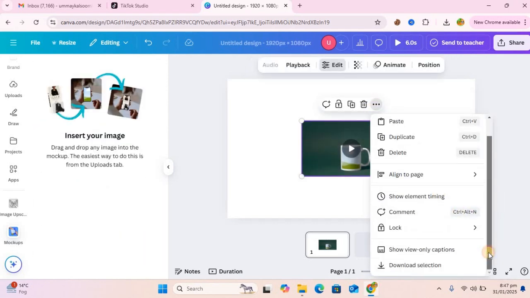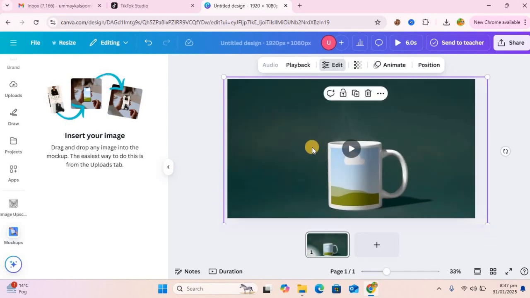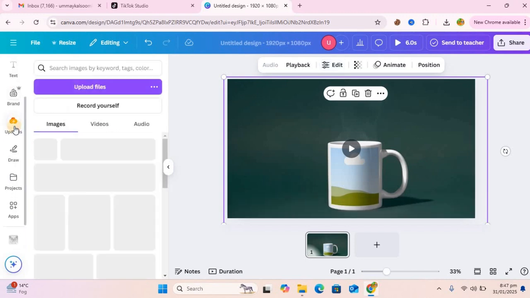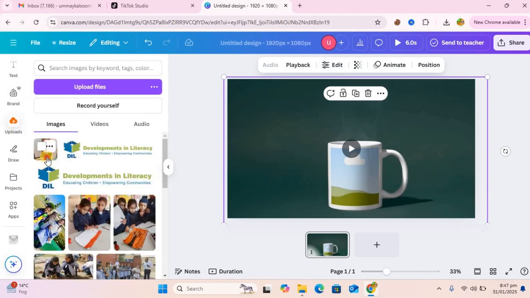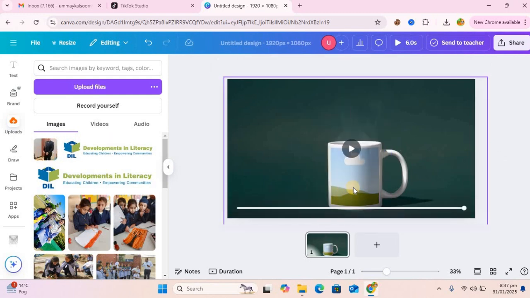Okay, click here and I expand this to the whole screen so that you can easily view what I am doing. This is a video. Here is a mug and the steam is coming out of the mug. Now I want to put my image over there. So here I have an image, and I want to put it here on the mug. It will take 30 seconds to 1 minute to put the image on the mug.